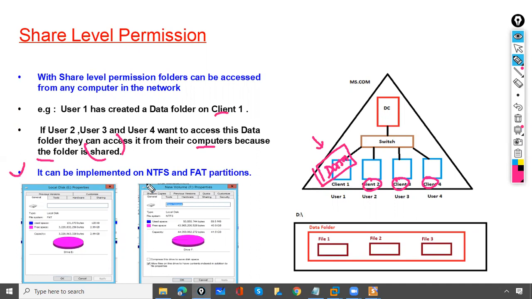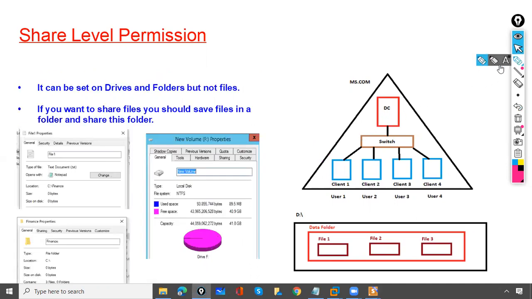It can be implemented on NTFS and FAT partitions. So FAT and NTFS both support this share level permission. And it can be set on drives and folders, but not files. You can apply this share level permission on a drive, you can apply it on a folder, but you can't apply it on files. So if you want to share files, you need to save these files under a folder, then share this folder.